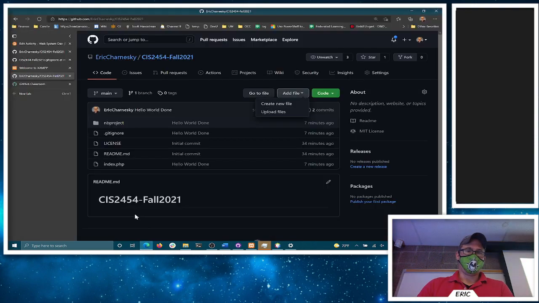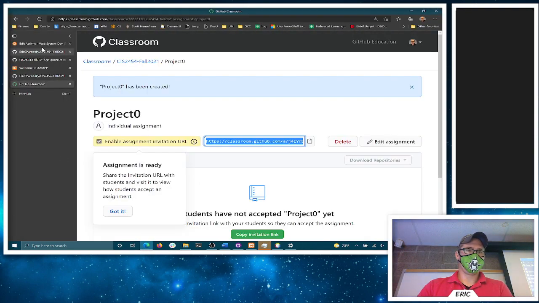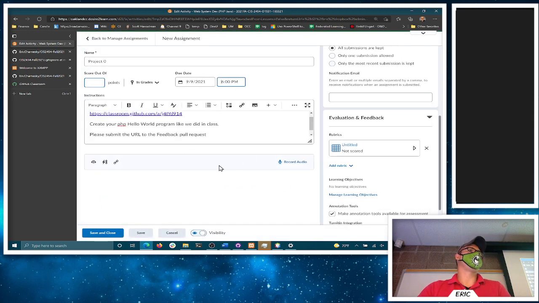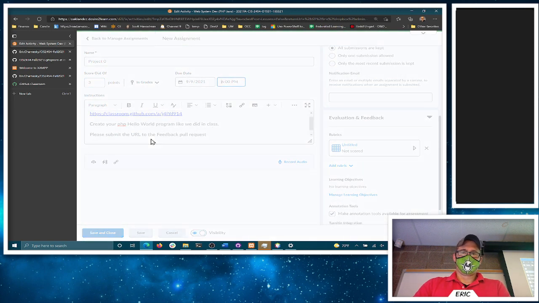And then it's another tab. Goodness, this one. You get one more point for submitting the feedback pull request URL. So just 3 points here. Not a lot for this project 0, but again, it's just the can you make the tools work project. You haven't really done anything interesting at least. So 3 points for that.